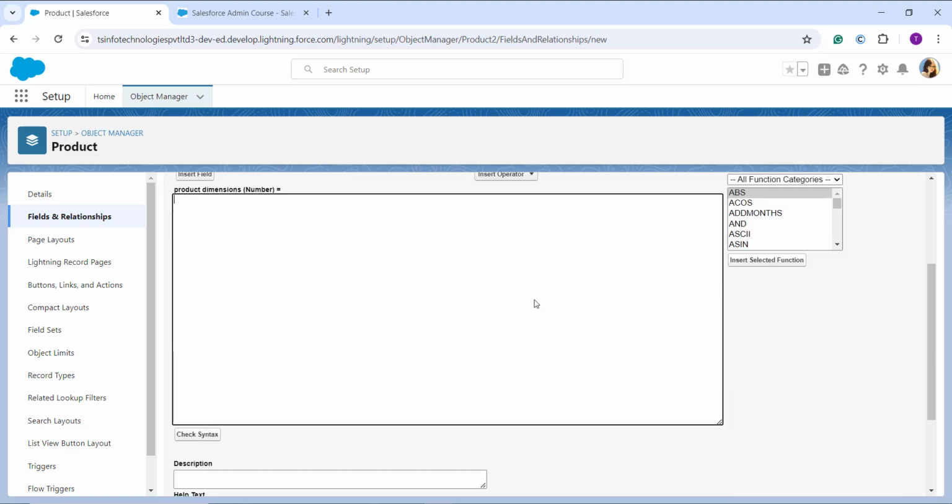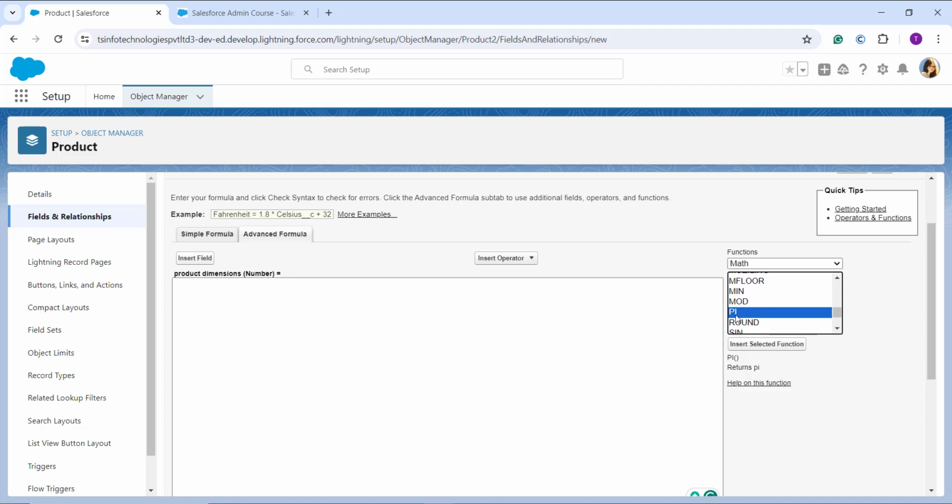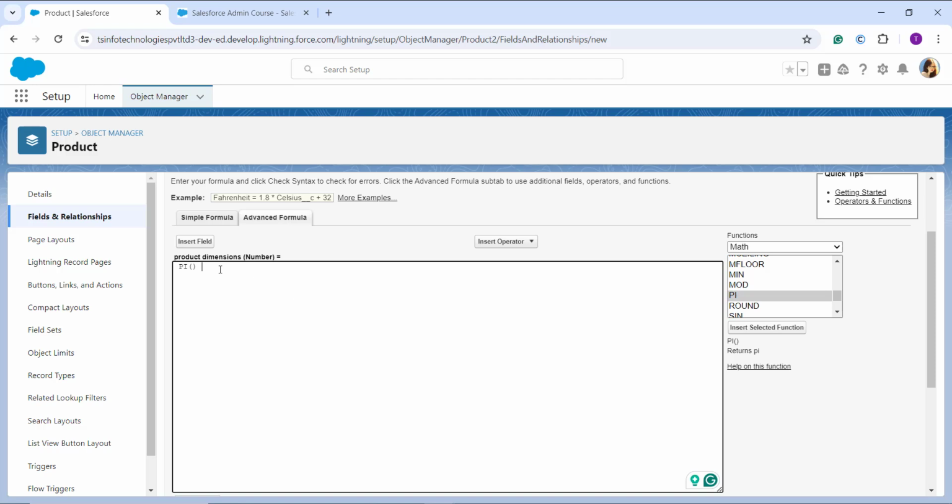Now it's time to add the formula according to your requirement. Here you can see that in the function section given on the right side, we have Function Categories. Once you click on that drop down, you need to choose Math as a category, and from this Math section you need to choose PI as a function. Because you want to deal with PI, you need to select it and click on Insert Selected Function, and it successfully adds the PI function to your formula box.